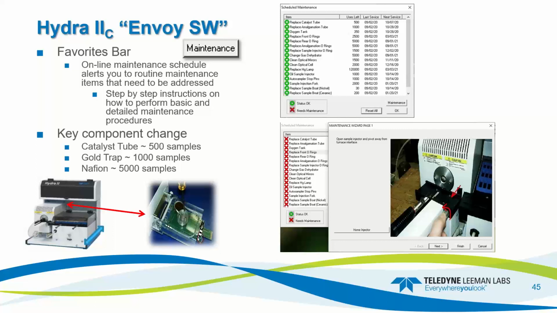So I double-clicked on Replace Front O-rings, and it brings up the step-by-step instructions on how to perform the maintenance. So that's really handy. It makes things really easy. And then next we have our key component changes. So a catalyst tube lasts about 500 samples, gold trap about 1,000, and our Nafion dryer about 5,000 samples.